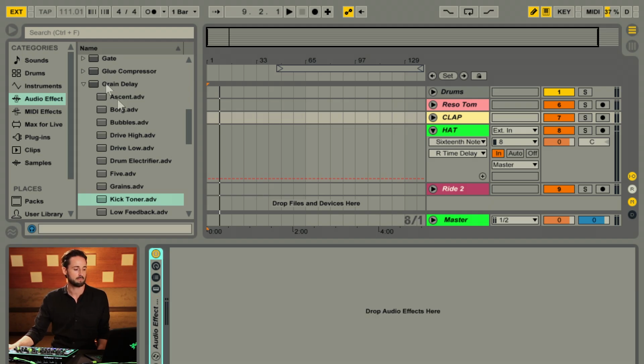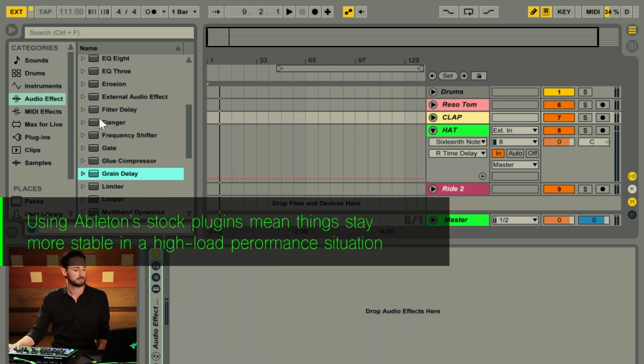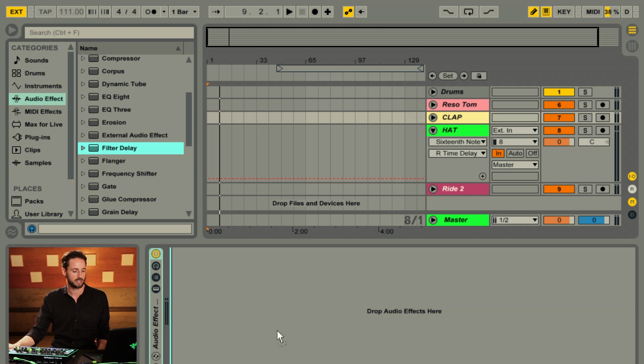So it's really quite simple. What we're going to do here is first add a basic filter delay from Ableton's stock plugins. There it is. There's the filter delay.